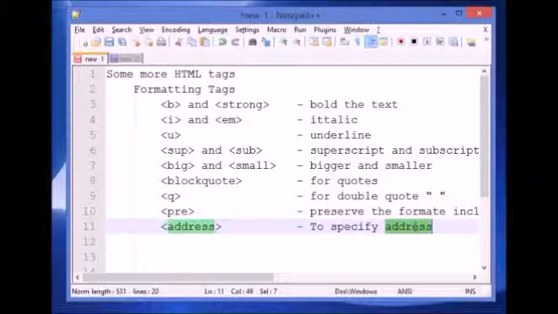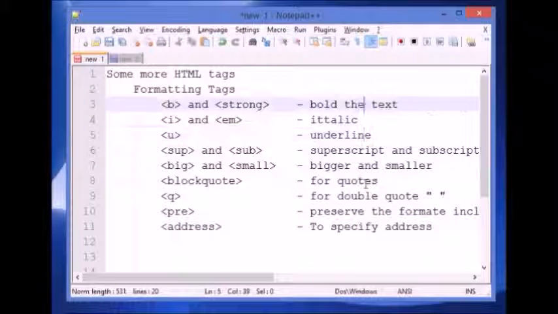Then if we have to specify the address in our web page, then how we can do all this text formatting. So we'll learn these tags, almost all basically used in order to do the formatting in our web page. So they are the very simple ones, like B tag and strong tag. Both are used for the purpose of making the text bold in our HTML document.